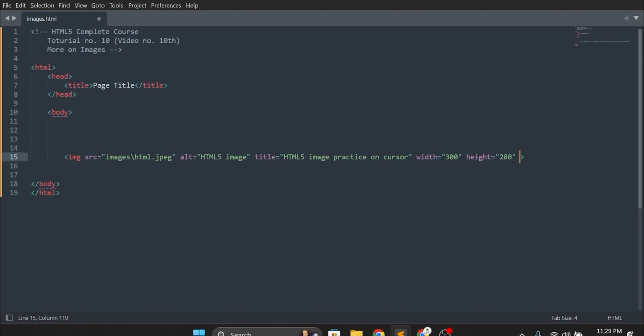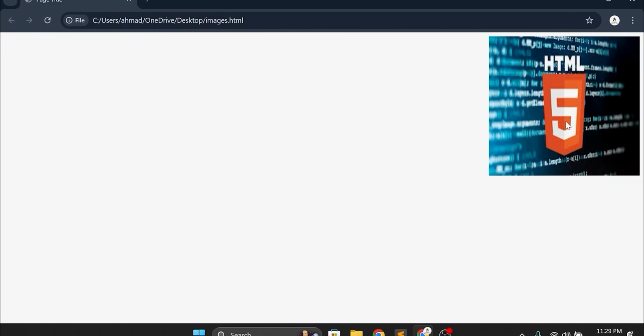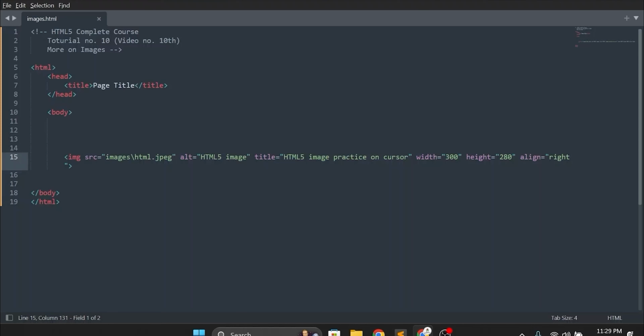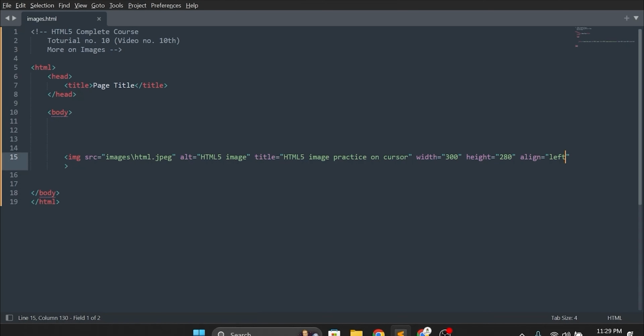And now to change the alignment, it's on the left side by default. We have another attribute, align. We'll give the value right, save it. Now just refresh it. Can you see the alignment has changed? It's on the right side now, but by default it was on the left side. You can also give the left value, that is the default value, but you can give it. Just save it, refresh the file. It's on the left side.